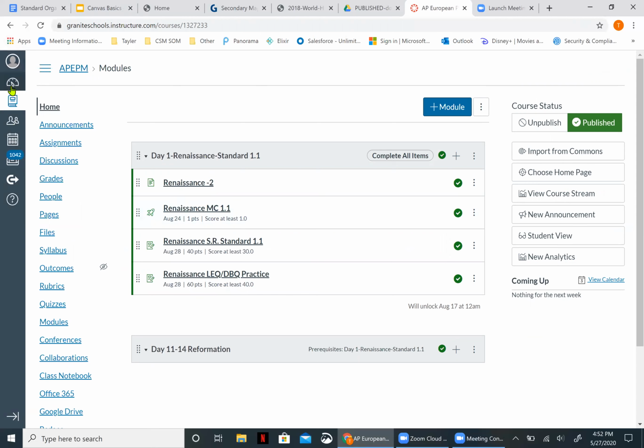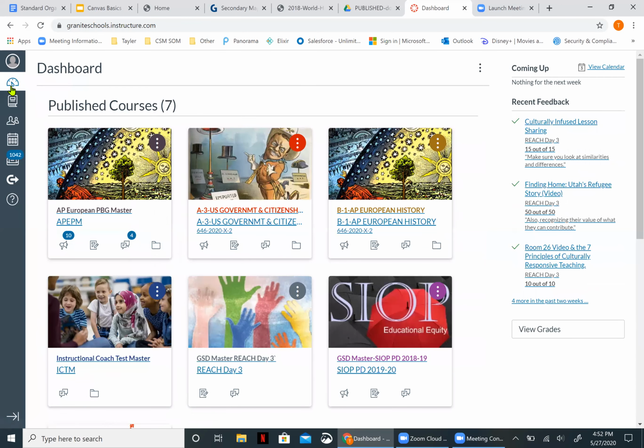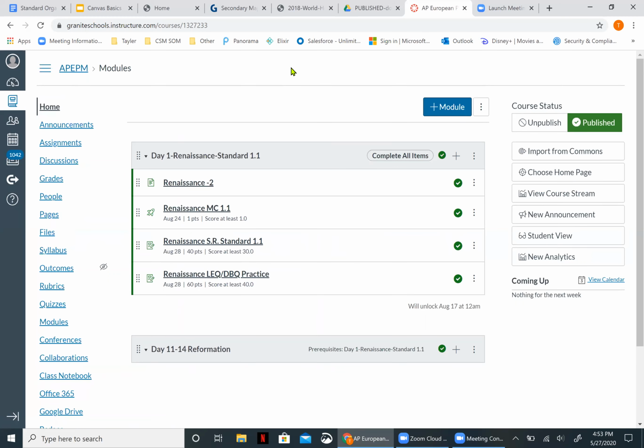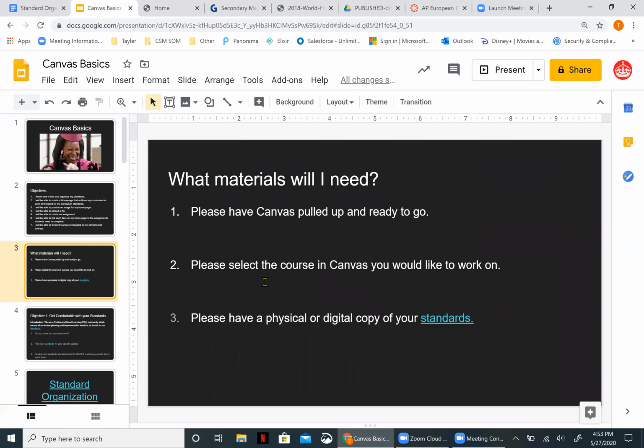So one more time for those of you that are doing this, you'll click on Dashboard when you first log into Canvas, and then you're going to choose a course that you would like to work on with me as we go through. Okay, and in this case, I've chosen the AP European Master Course. The next thing that you're going to do, so you've selected the course, is look at the standards that you have for your course for the next year.